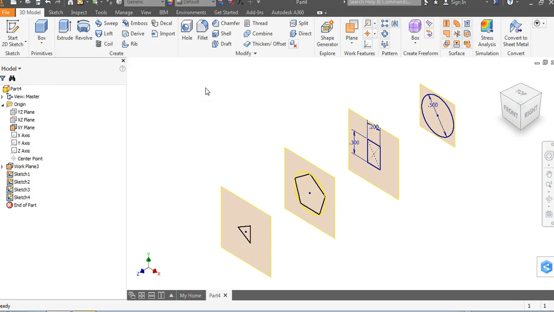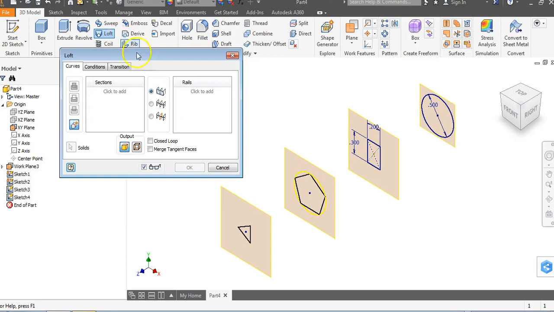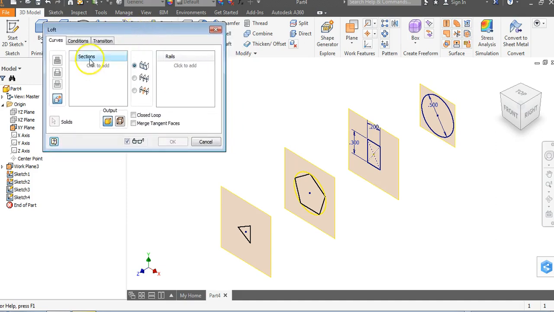And we're now going to loft all these things together. These shapes are going to morph into one another. So let's click on loft. When loft comes up, there's sections and rails. We're going to do sections. Click on click to add, and click on your circle. Click on click to add. Click on your rectangle, and you'll notice these green lines show up, showing that they are morphing into one another.